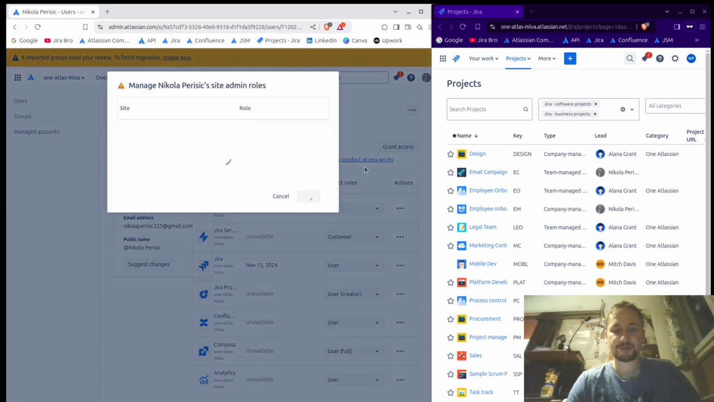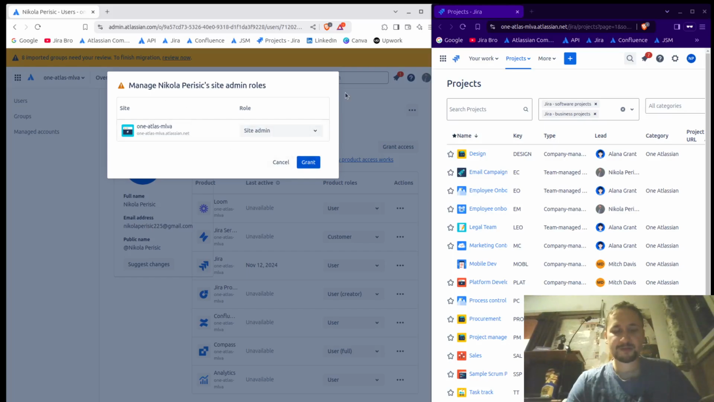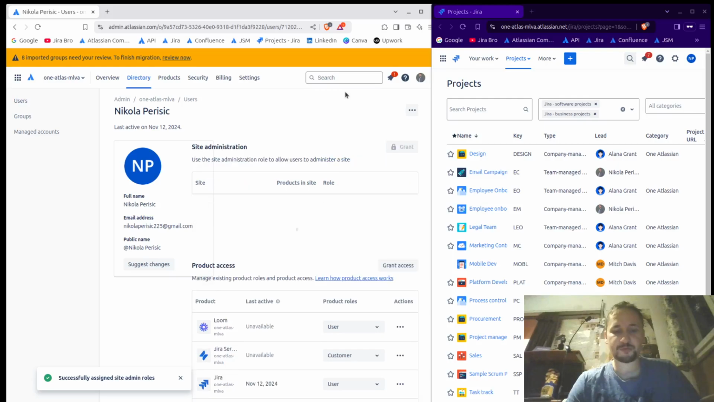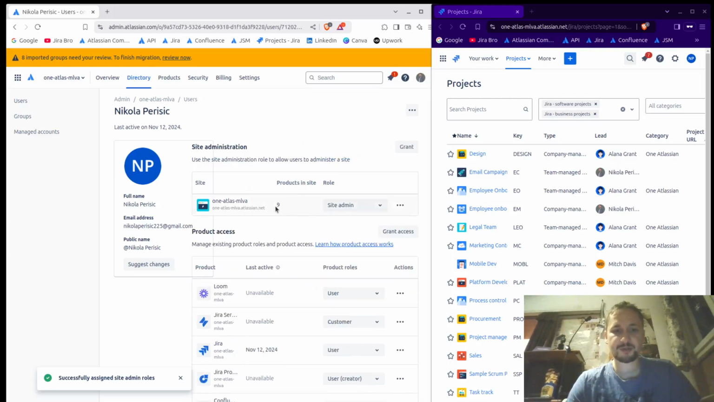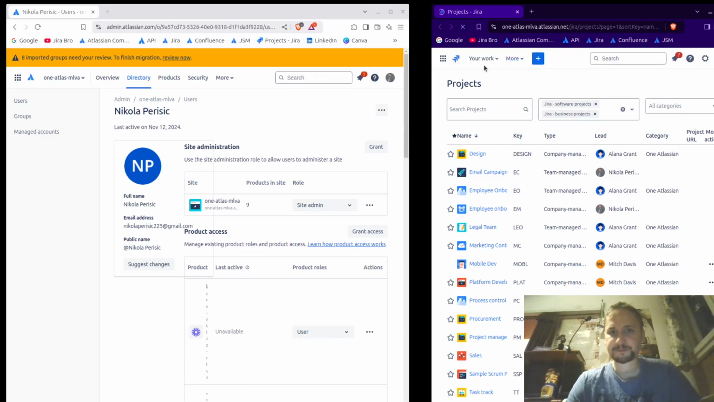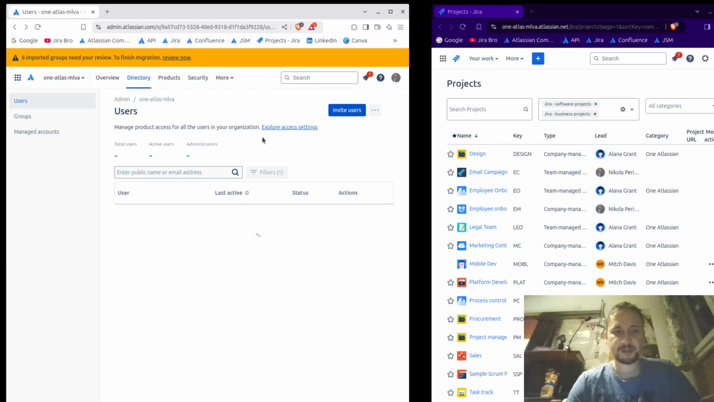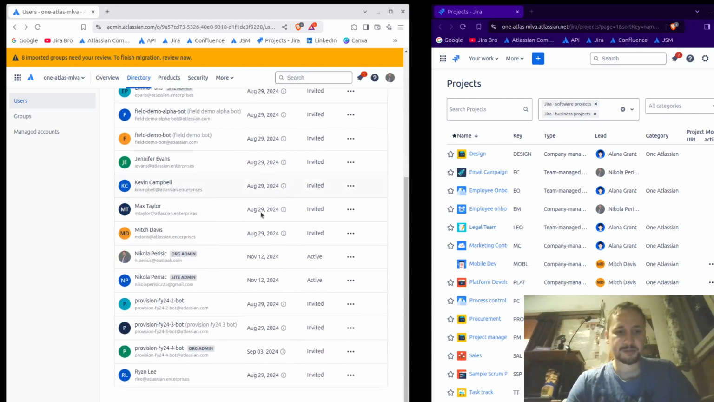And we're going to see that just now. So I'm going to assign the site admin role, and I'm going to grant the site admin role to this user, and it's saying that this user is now a site admin. So this means that they have access to all of these products right here, since they're being the site admins. So if I refresh this right now, and if I go back here, we're going to see a change that happened. So now it's saying that this person is a site admin.